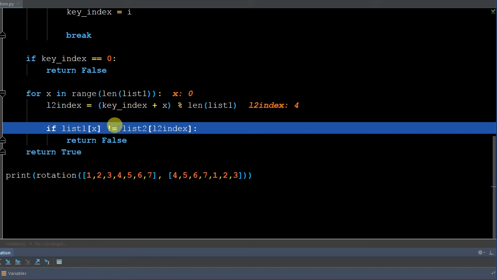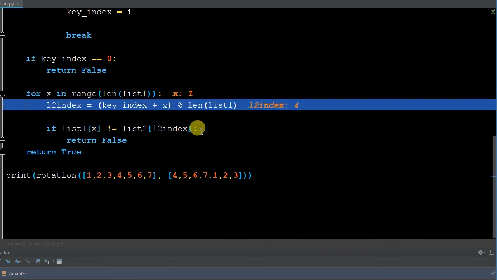If list 1 x does not equal the list 2 at L2 index, and right now it does not, the index position of 0 is 1, and the list 2 index position of 4, 0, 1, 2, 3, 4, is 1 and 1, so it does. So if they don't match, return false, but they do match. So now it's going to go to the next one.